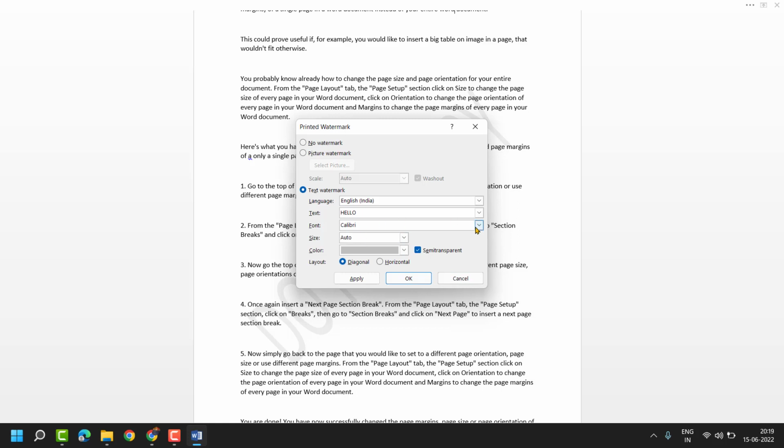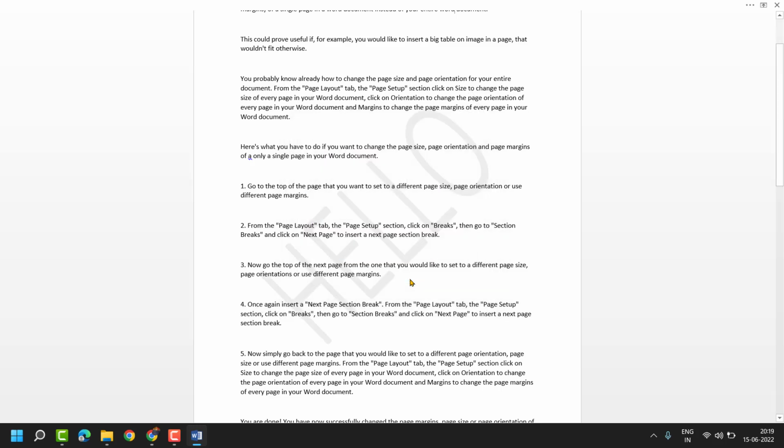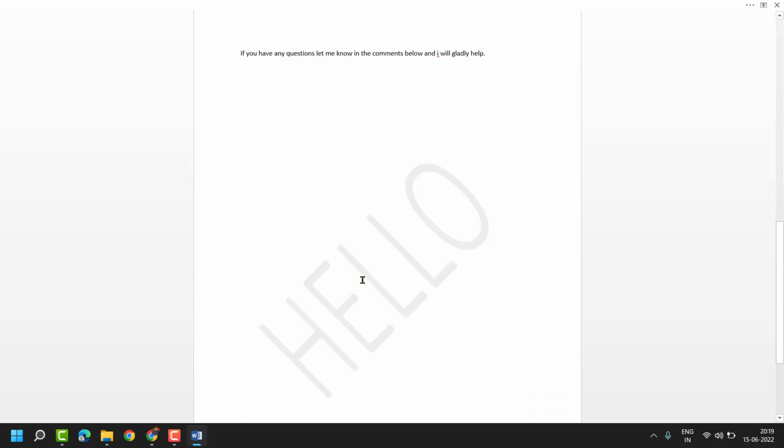You can change font, size and color. Then click on OK. That's it.